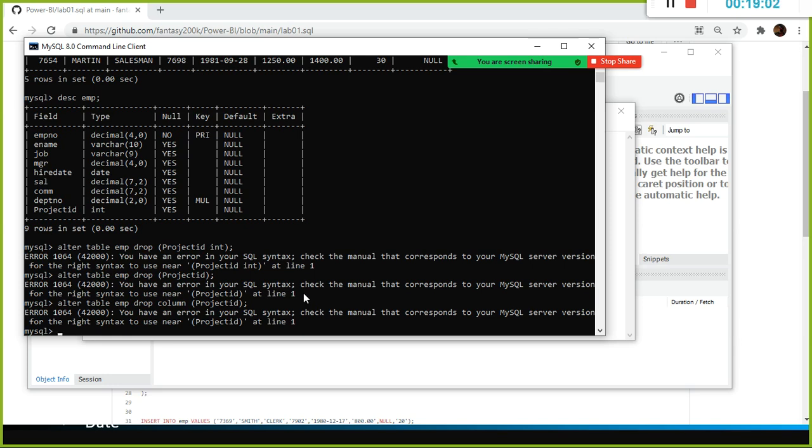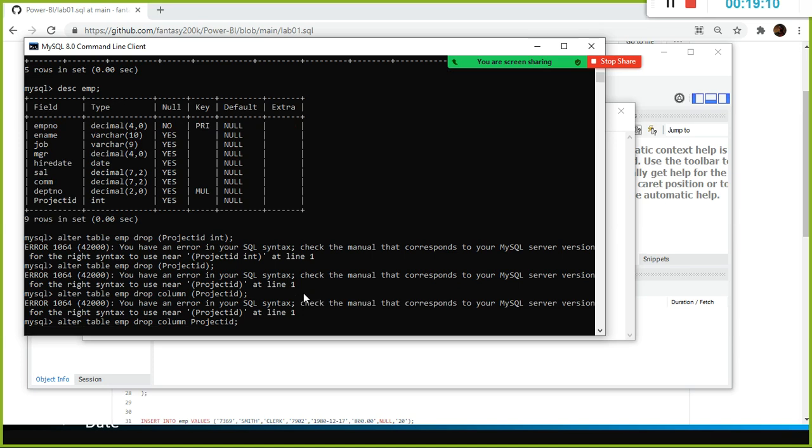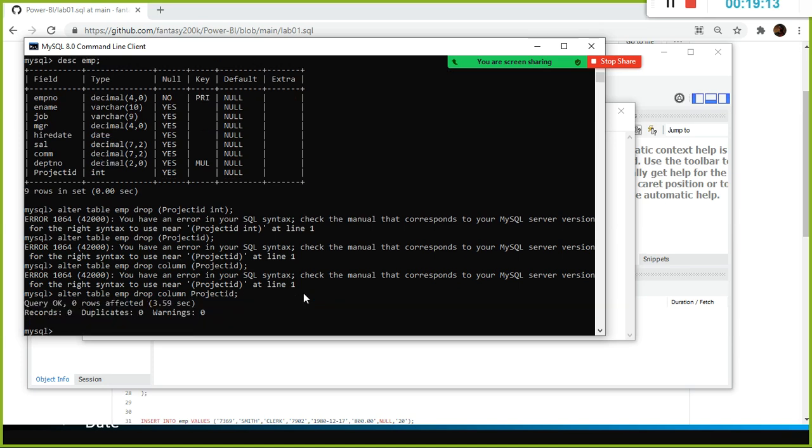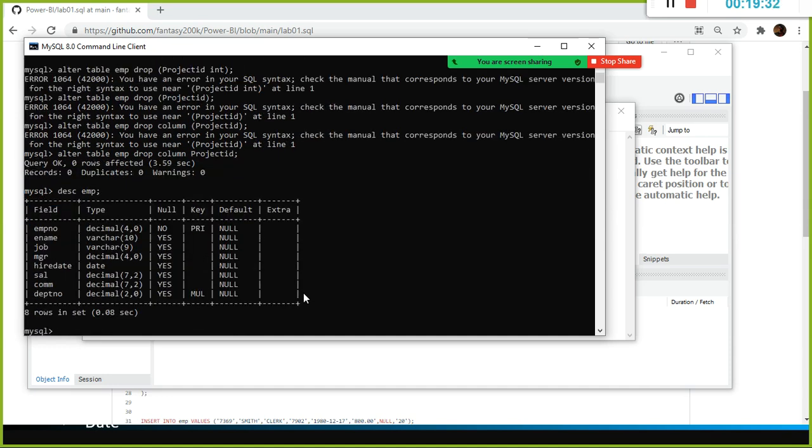So you have something on MySQL dot, okay, drop column. You don't have to use the parenthesis here. If you remove the parenthesis, it will work. Look here, alter table name, drop column, project ID. We have dropped this column. Now we want to check whether this column has been dropped from the table or not. Just press up arrow. You don't have to type it again and again. Press up arrow to get the previous commands. Desc EMP. Now we don't see the project ID column here. It got removed from this table.